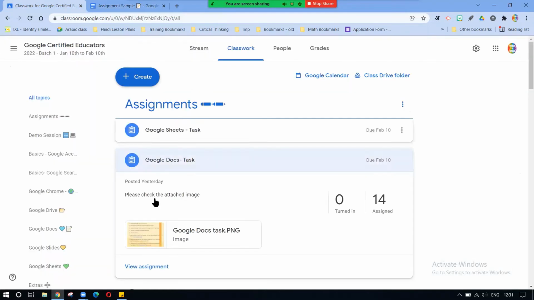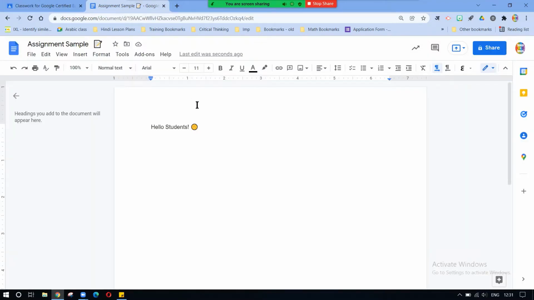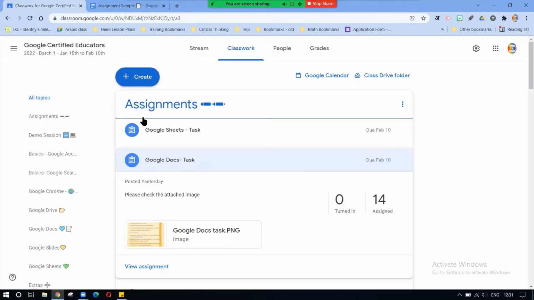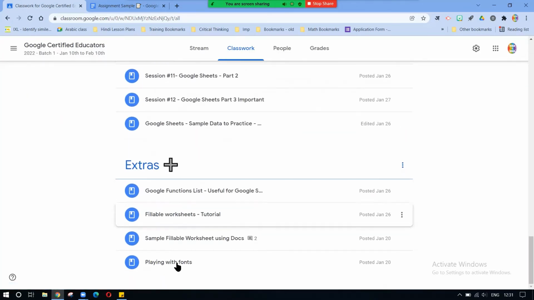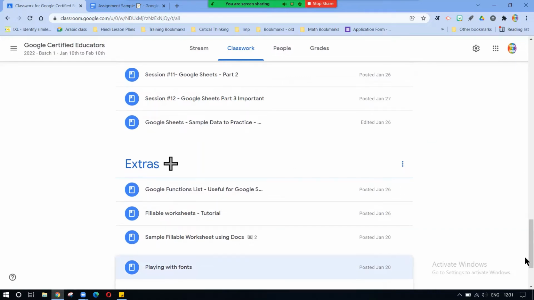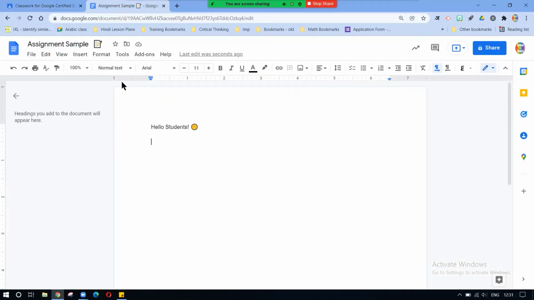So coming back to the next thing that we should know, fonts.google.com. Now, if you have seen the fonts video or playing with fonts item that's already uploaded here on Google Classroom, let me show that as well. So if you go to extras, it says playing with fonts. You have a YouTube video that is going to help you in understanding it.